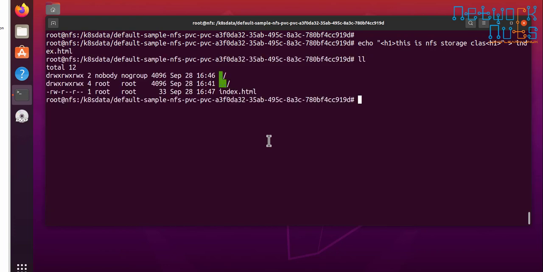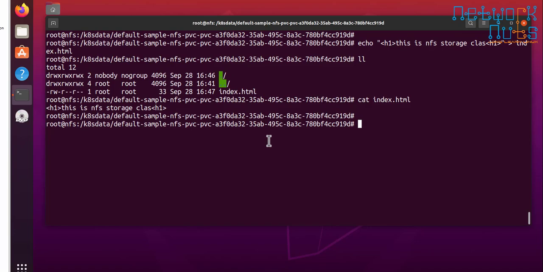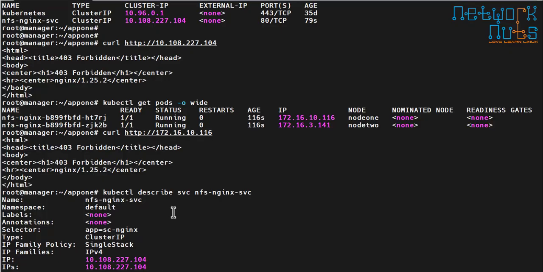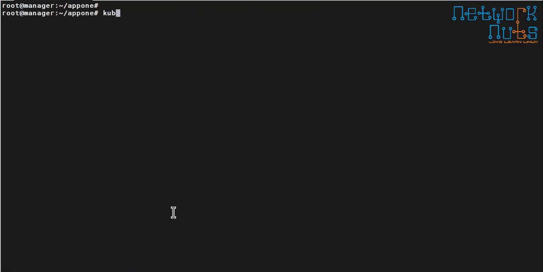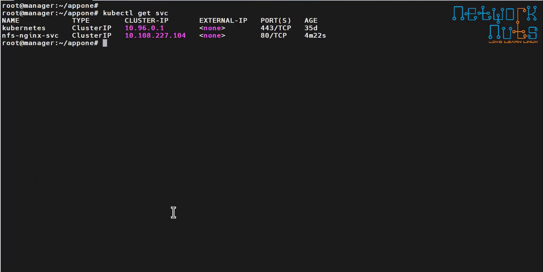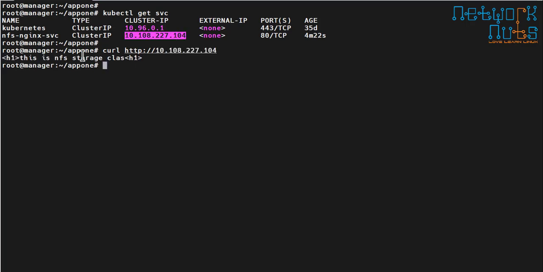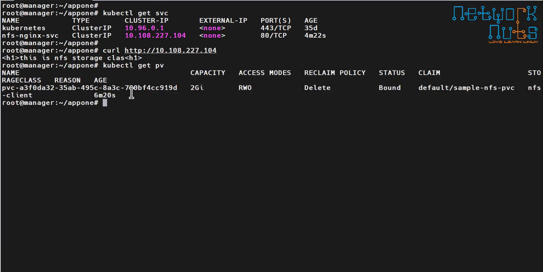So this is a file available. Now if I hit the service IP, kubectl get service, this should work, because earlier we didn't have an index.html file there. Yeah, this is the NFS storage class. My spelling is wrong, but perfect. So the PV is automatically created, right? kubectl get PV. PVC is all I have to create.